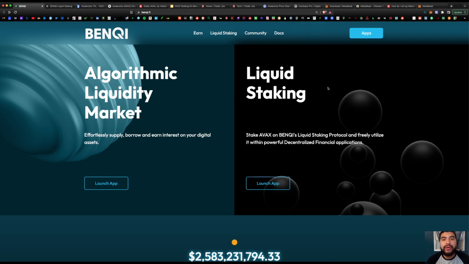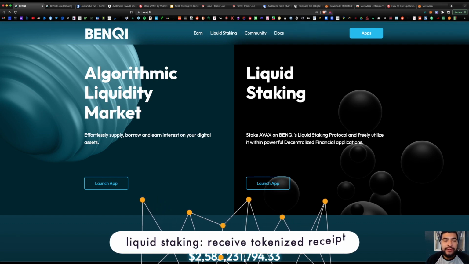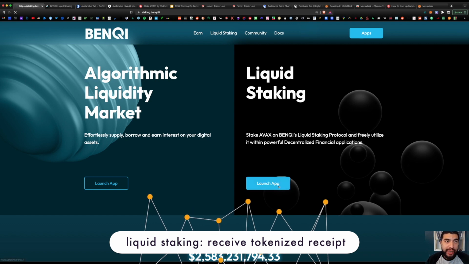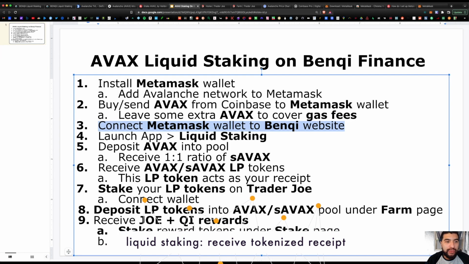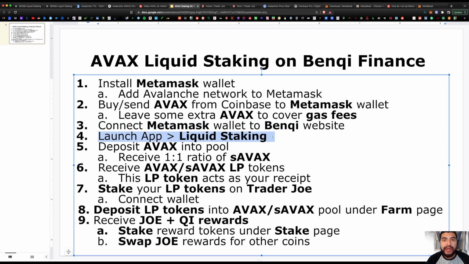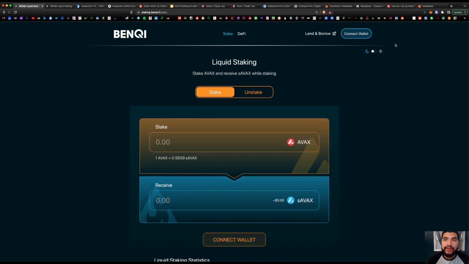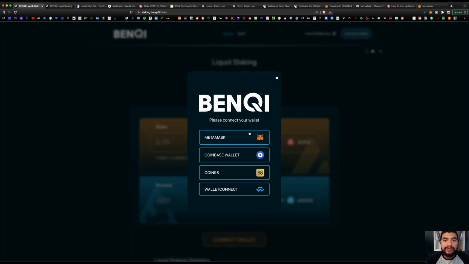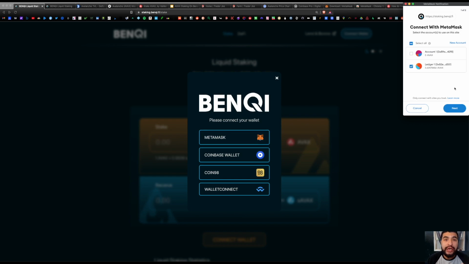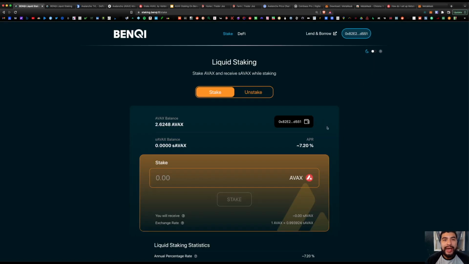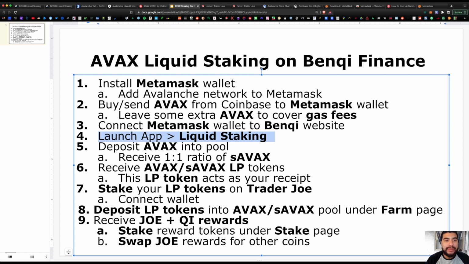Cool, and what you're looking for is the liquid staking section. This is the product we're interested in. We're gonna hit launch app. And once we're here, obviously let's connect our MetaMask wallet before we proceed. So on the top right corner, hit connect wallet and select MetaMask. Go ahead and approve the connection on your MetaMask wallet. Cool, you're now connected. So our next step would be to deposit some Avalanche token into the pool.